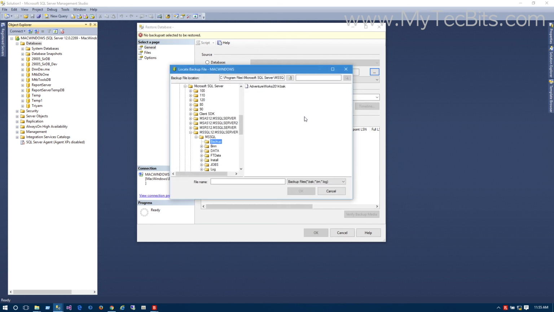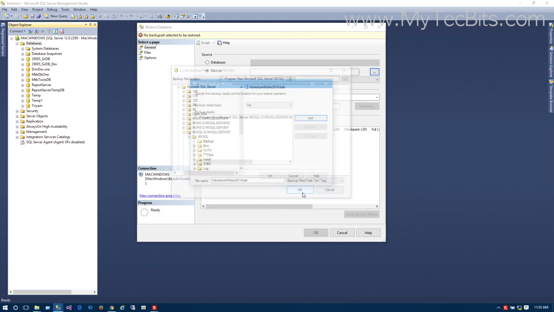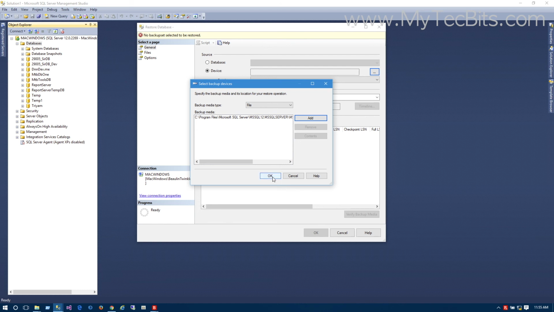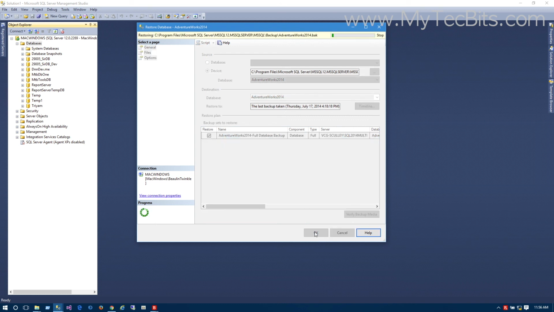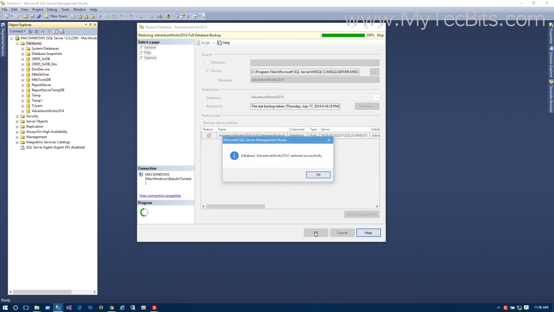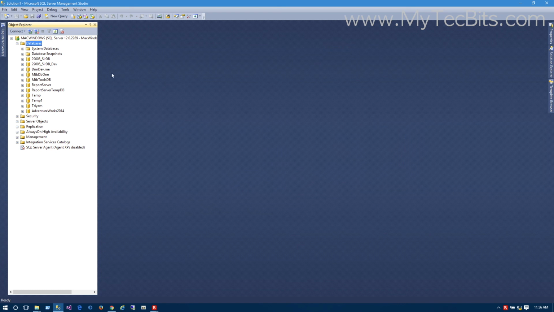In the Device Selection window, press the Add button to launch the File dialog. The File dialog will open the default SQL Server backup location. As we have already placed the backup file in that location, just select the backup file in the File dialog and press OK. Again press OK in the Device Selection window. Now the Restore Database window is filled with the details of the database to be restored from the backup. Press the OK button in the Restore Database window. The sample database backup is restored as a new database called AdventureWorks2014. You can see the new database in Object Explorer under the Databases folder.